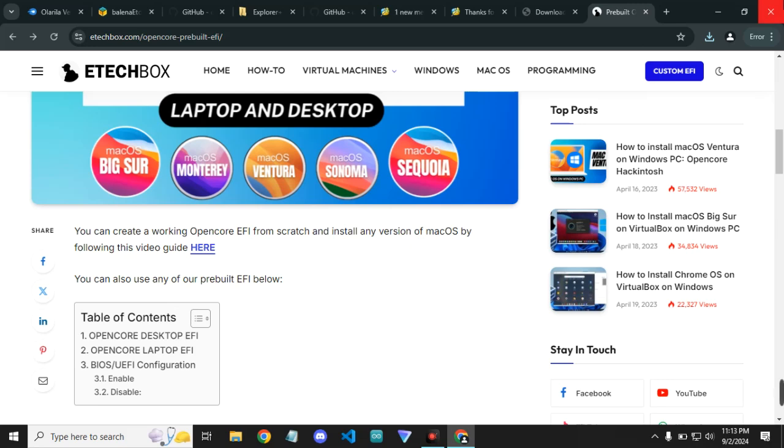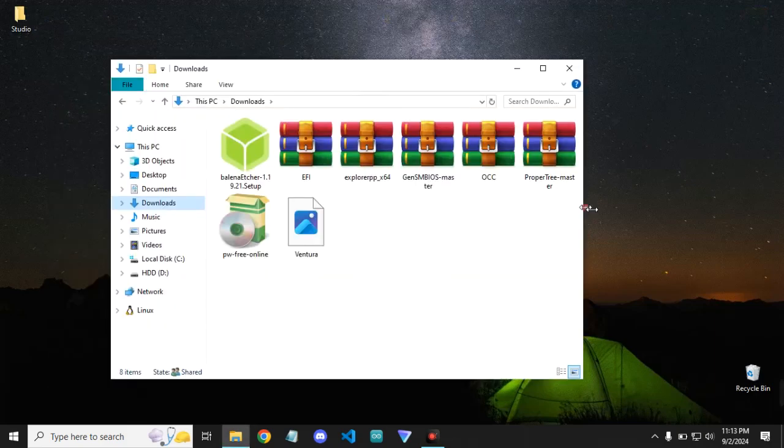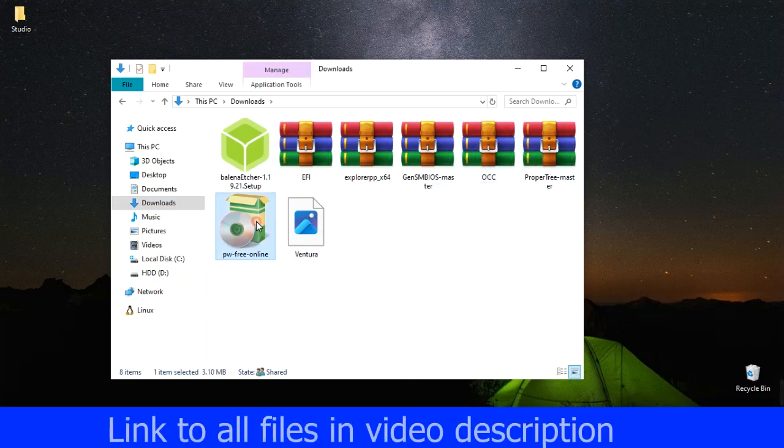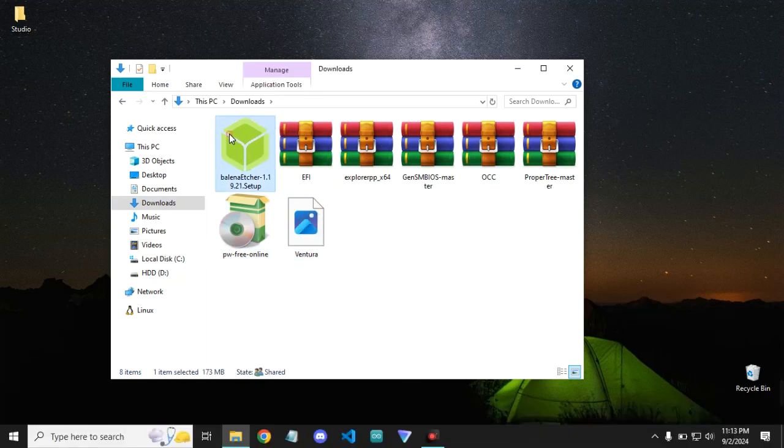After downloading everything, we can close our browser and then open our download folder. So this is Balena Etcher, this is our Opencore EFI configuration file, this is Explorer++, this is Gen SMBIOS, this is Opencore Configurator, this is ProperTree, this is MiniTool Partition Wizard, and this is our macOS Ventura installer file. Now let's run Balena Etcher.